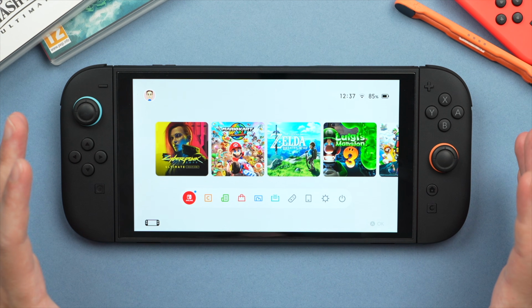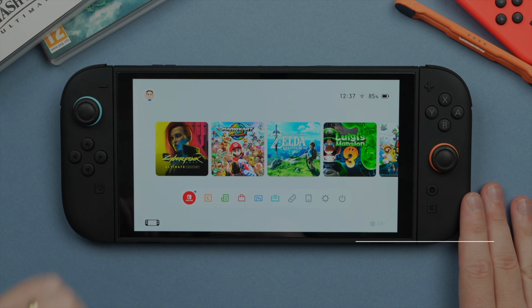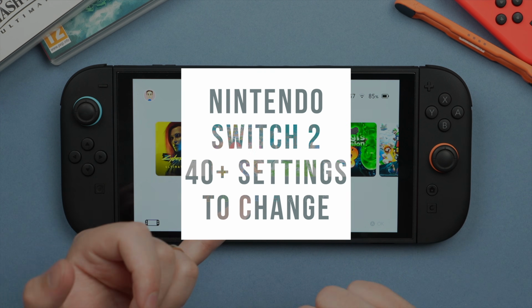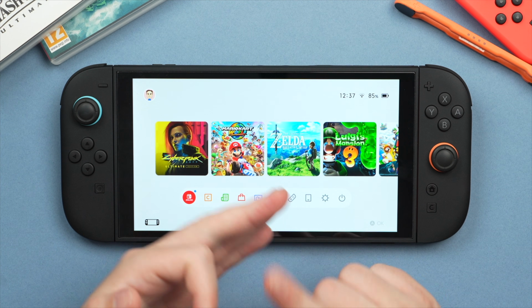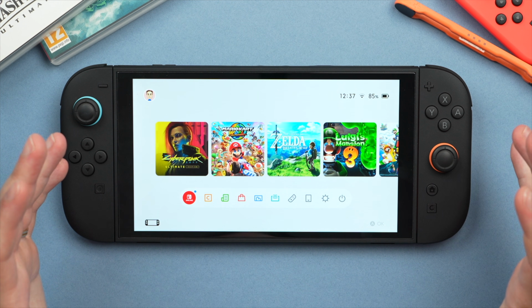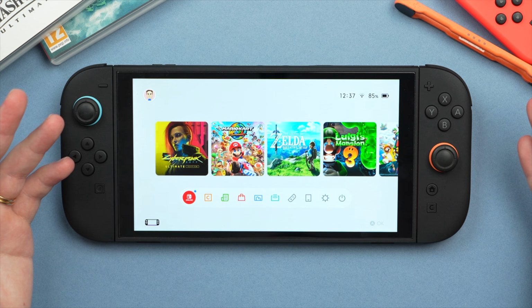In this video, I'm going to be showing you 40 essential settings that you need to change on your Nintendo Switch 2. Now, these settings are going to help increase battery life, make your Switch faster, unlock new hidden capabilities, and overall make your experience using your Switch 2 even better. So without further ado, let's dive in.